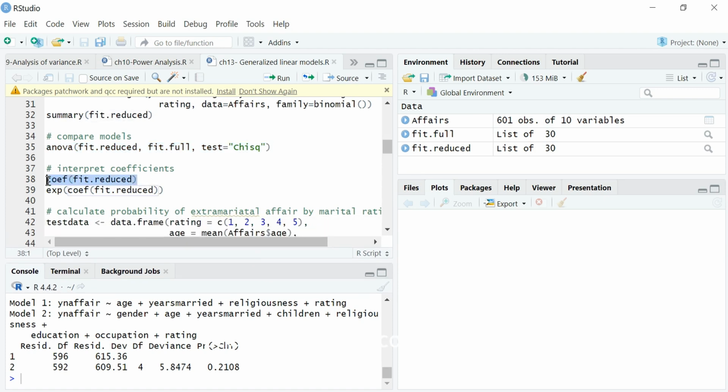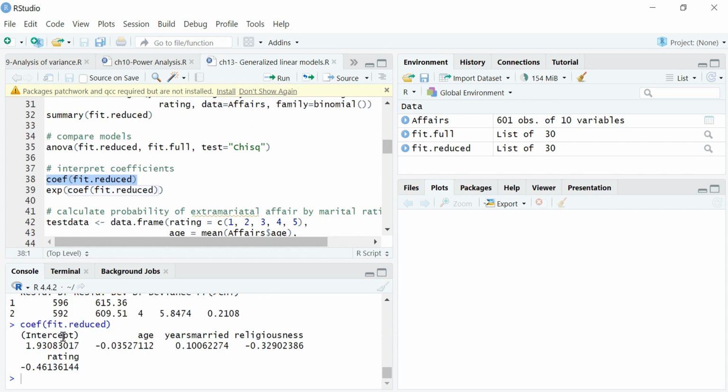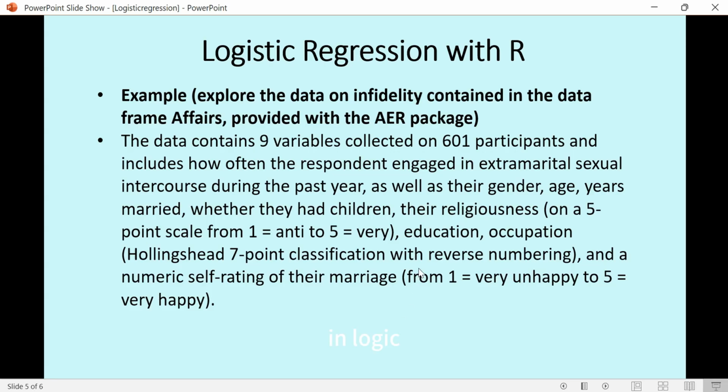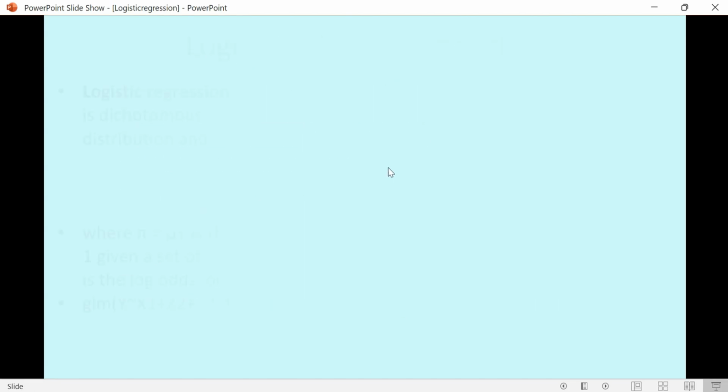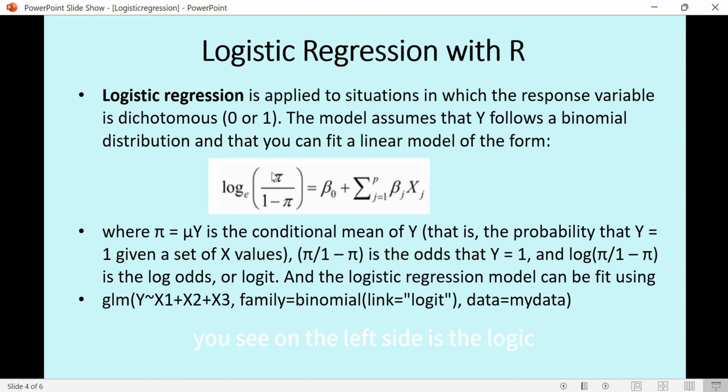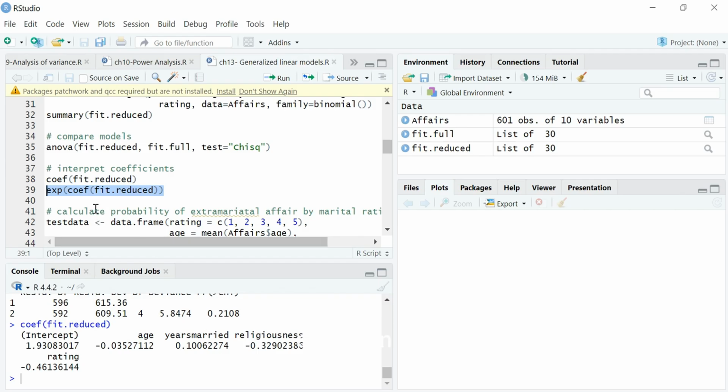And we show the coefficients, using the coef function for this model. This is the mean value for each coefficient. And because the model is in logit, you see on the left side is the logit. So if we want to show the odds, not the logit, we can use the exp function, the exponential of these coefficients.